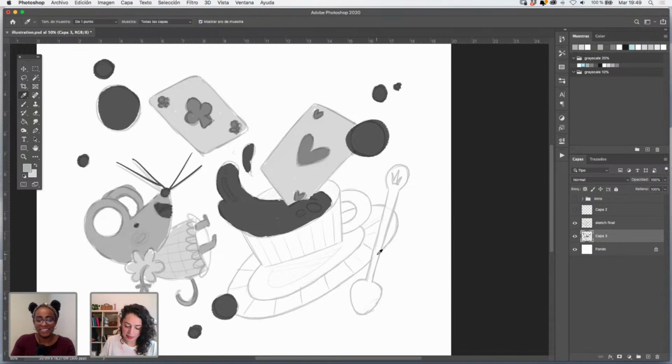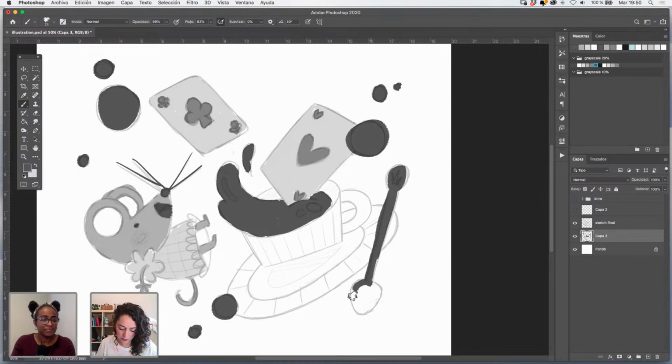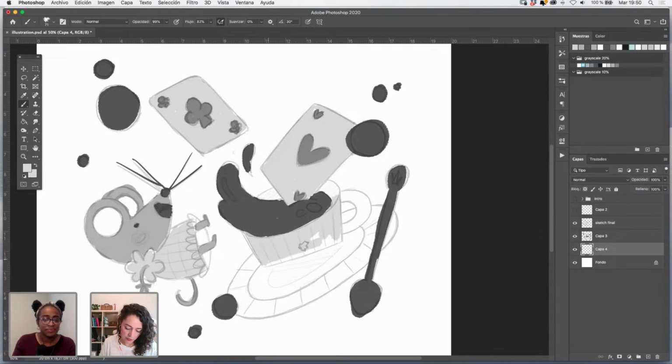And I think that for the spoon, maybe a dark color to compensate the composition here. And for the cup of tea, I do another layer here to be more quick.